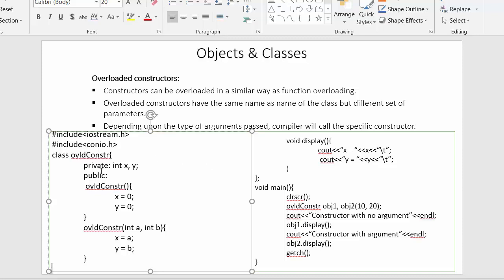Inside the class I have declared private and public access specifiers, and inside the private section I have declared two integer variables x and y. Inside the public access specifier I have created a constructor which is not accepting any arguments, so it's not taking any parameters. Simply, I have initialized the values of both data members x and y to 0. Then I have created a constructor with the same name, but in this constructor I have passed two arguments, both of type integer, a and b. These values I have assigned to x and y.